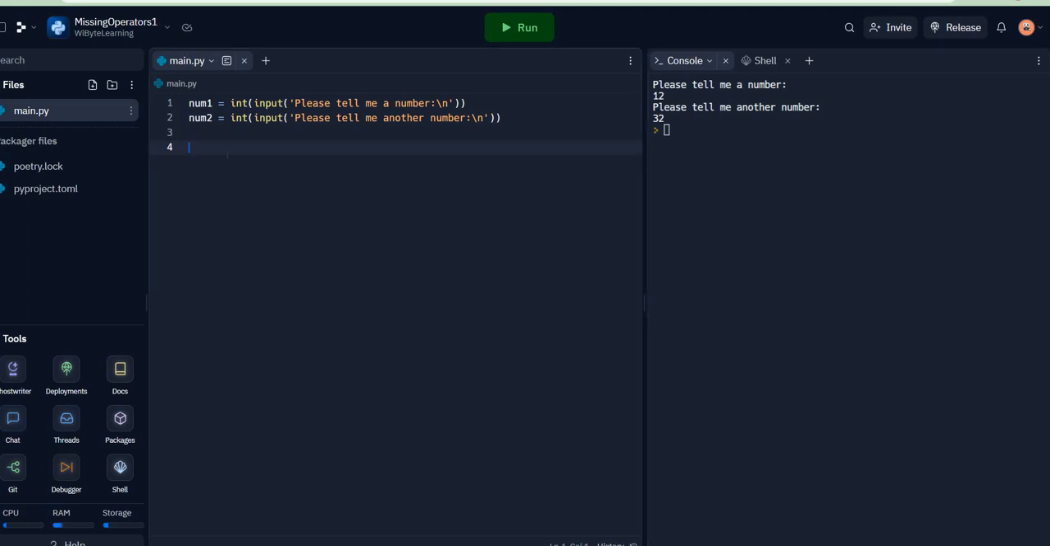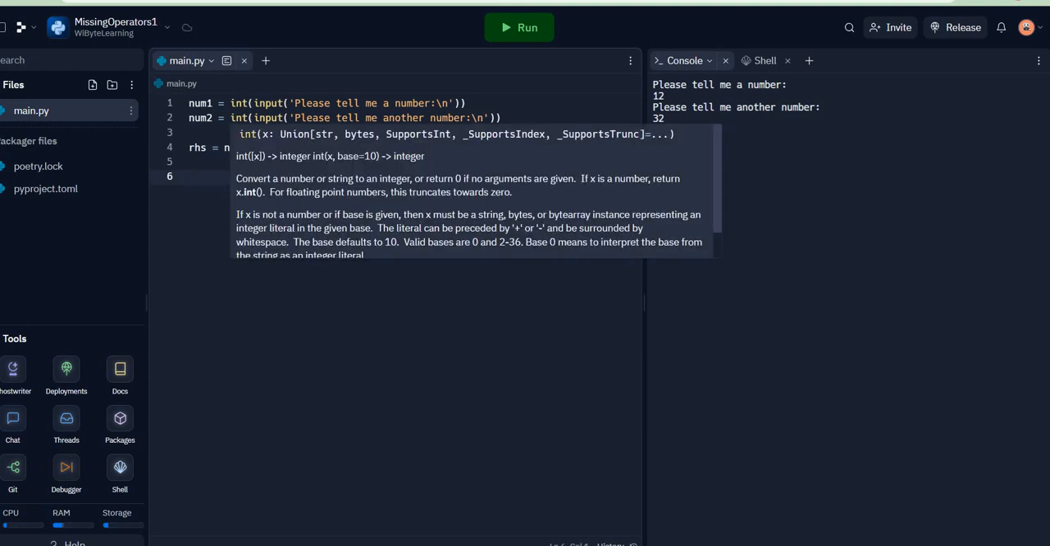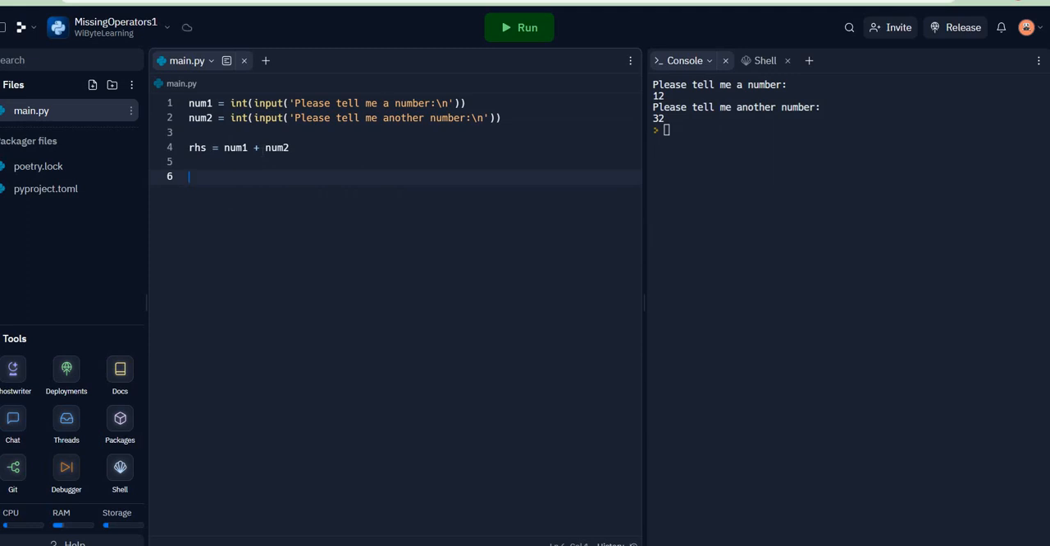Which means that I'm going to create a new variable here called RHS, and that I'm going to do by doing num1 plus num2. Now notice here that both these num1 and num2 are integers because I've converted them to integers here, which means that plus here is just going to act like a regular addition. So if I were to do this, for example, first number is 12, next number is say 34, my RHS is 46 as expected, which is just 12 plus 34. Since this is just acting, like I said, like a regular addition.